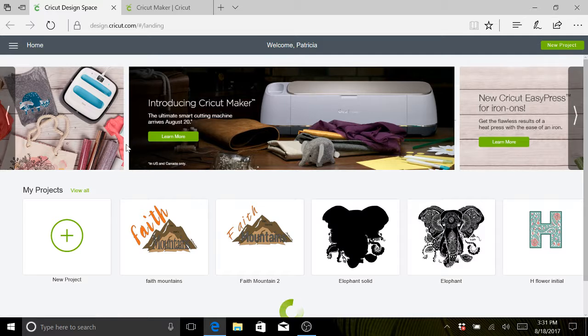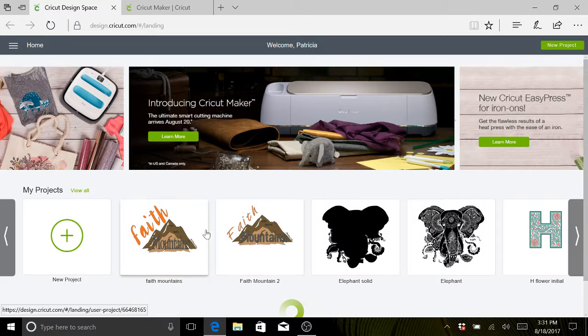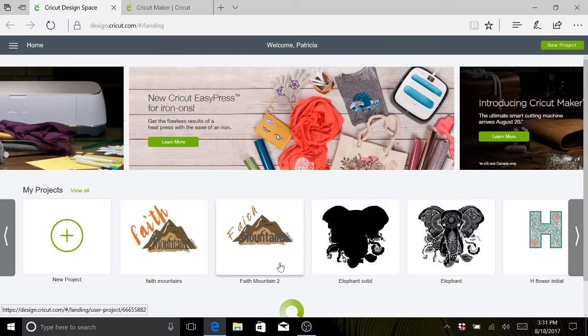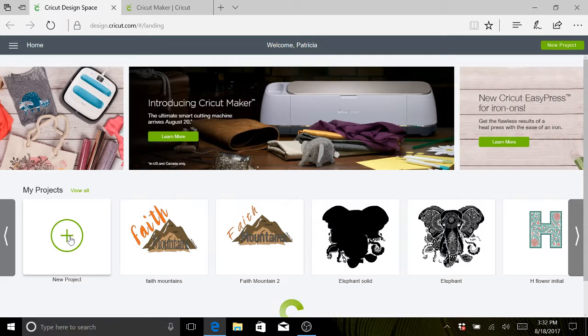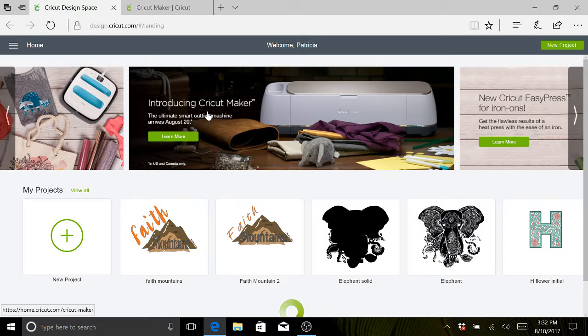Cricut Design Space is what we're going to do right now though. We're going to do this project right here called Faith Mountains. I tried doing it a while ago and I had some audio issues, so we're recording again. We're going to start from total scratch and do a new project that's going to end up looking like this or very similar.